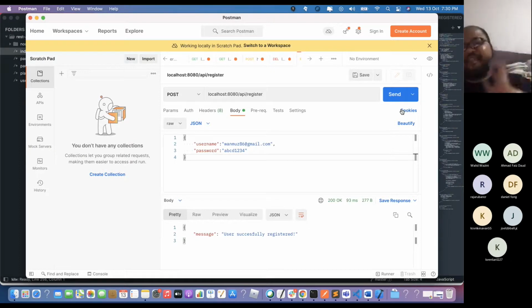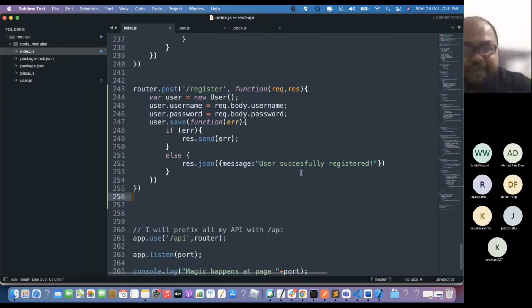Okay, if you are done, I see you at 8. Alright, so if you have time, if you want to try, you try to do login. Login also is a post, right? Login also is a post.